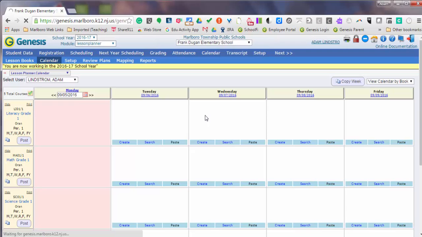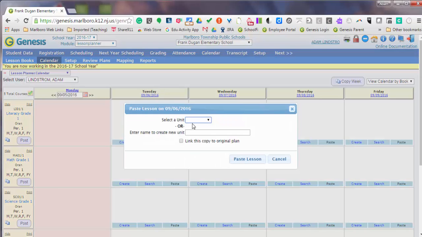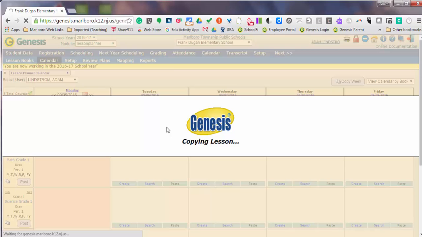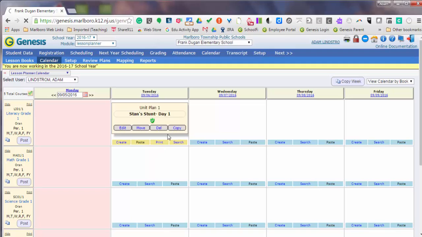Click add. And once the screen reloads, you'll be prompted to select a unit and then go ahead and paste the lesson. You can link the plan to the original if you choose to, but you'll probably be making some revisions to the plan, as we all do. Click Paste Lesson. And now the plan is pasted onto the calendar.